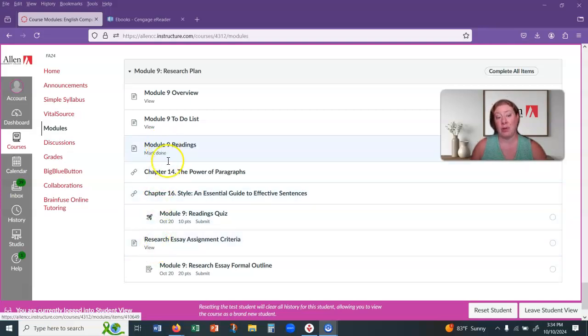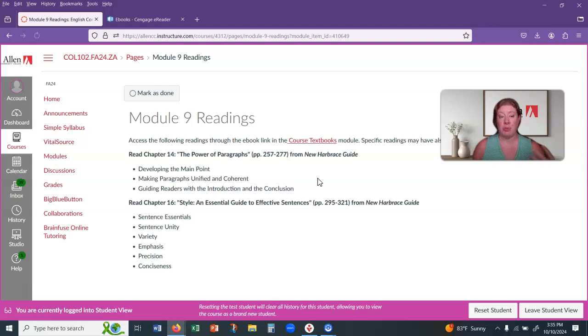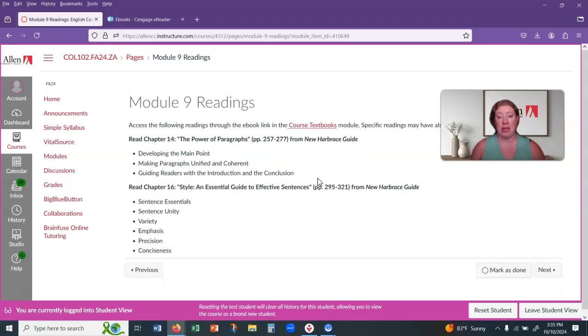So your Module 9 readings are Chapter 14 and 16. And Chapter 14 is all about the paragraph. And so we're going almost backwards a little bit in your understanding of writing, really looking at making paragraphs unified and coherent.